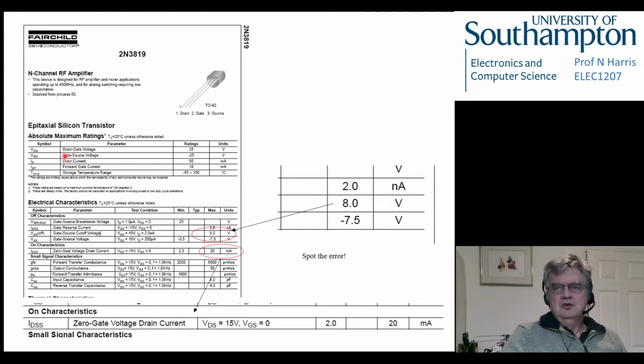So drain gate voltage, 25 volts or so. Gate source voltage minus 25 volts. The drain current, the maximum it can supply or can survive, is 50, which is important if you're looking at short circuit problems. And forward gate current, 10 milliamps. Now remember that in an ideal world we would never have forward gate current on any of these devices because we want to operate it in the reverse direction.